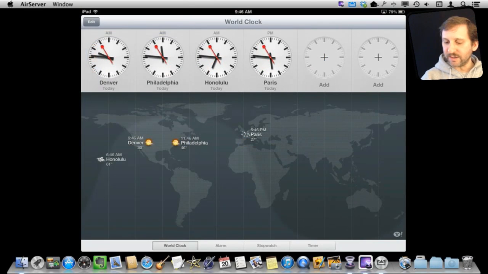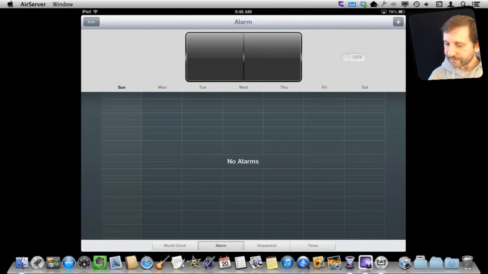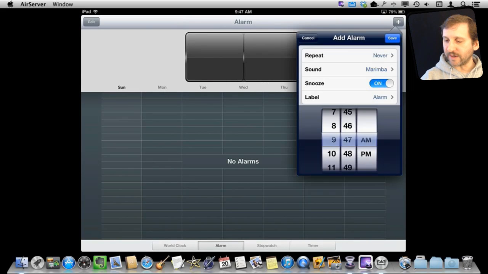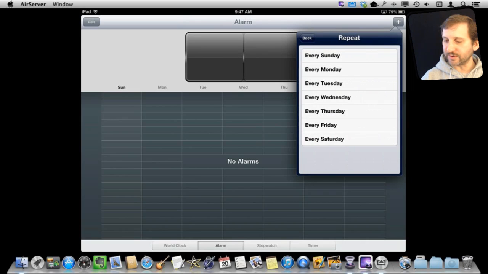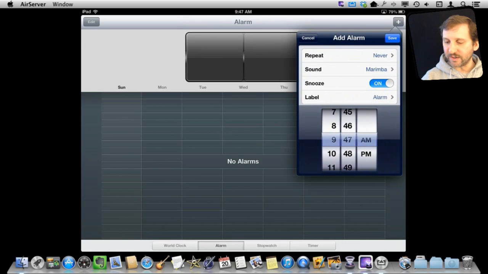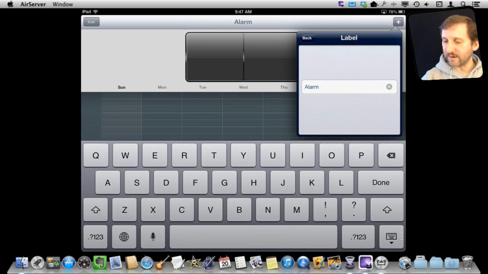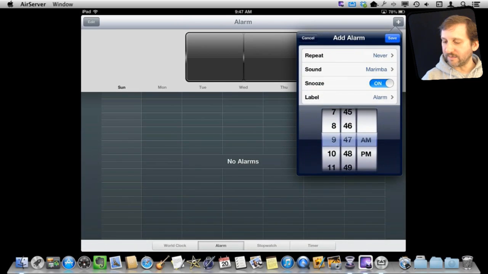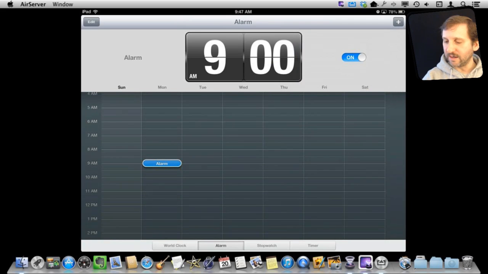So the next mode is the alarm mode, and this one's very useful too. It gives you a grid here for the entire week and any alarms you have set. To add an alarm, hit the plus button at the top right, and then you can choose if you want the alarm to repeat on certain days, what sound for it to use, whether it will allow you to hit a snooze button, and what sort of label to give it. You can name it anything you want, and then you can set, of course, the time for it. So we can save it there, and you can see it appear there in the week.